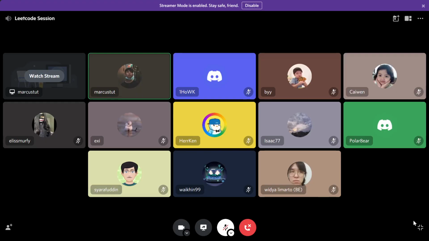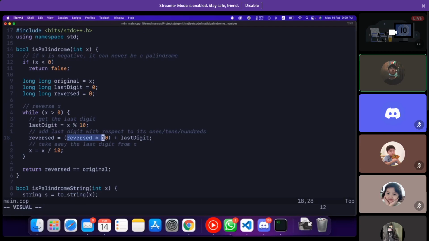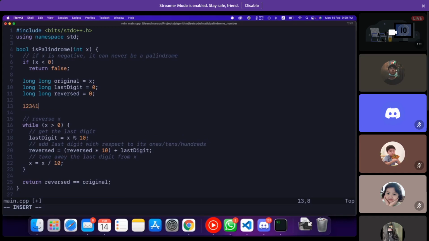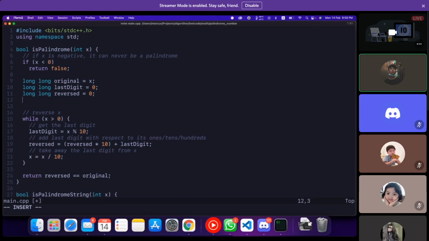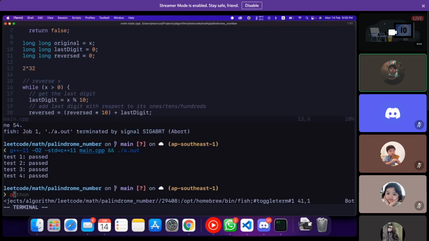Okay. So the reason why we need to be long is, we do this operation, right? We times 10. Times 10 can result in a very big number. Like if you do 1 2 3 4 5 times 10, it becomes 1 2 3 4 5 0. So it can go over the limit. So the 32-bit integer, 2 to the power of 32, I think it's around, let's just check this.